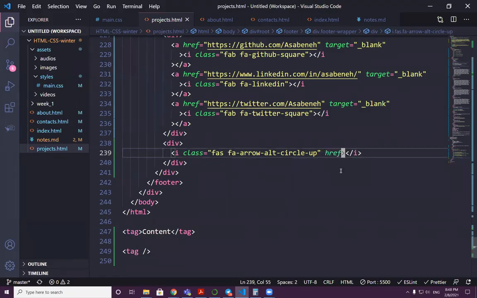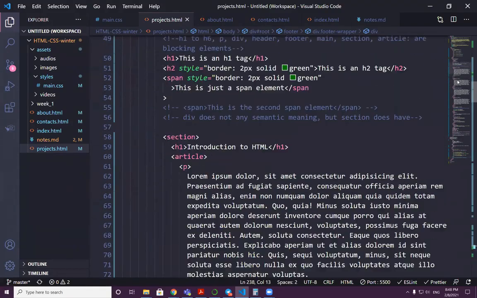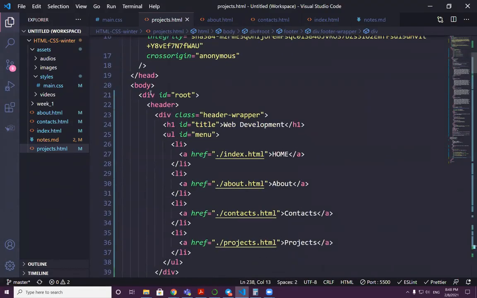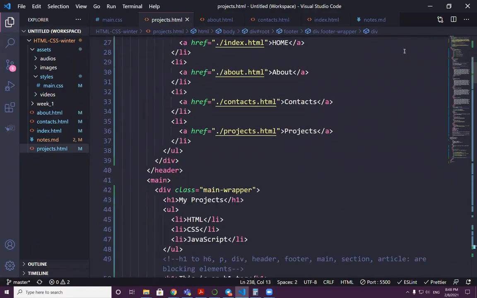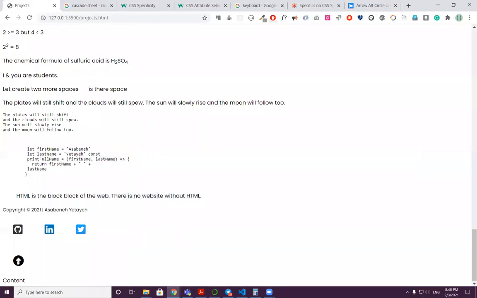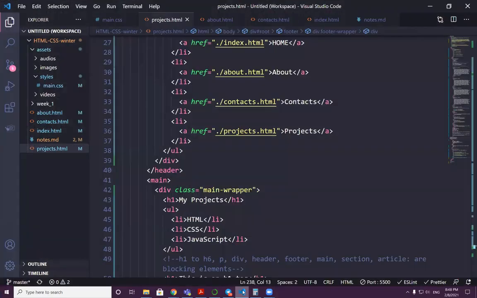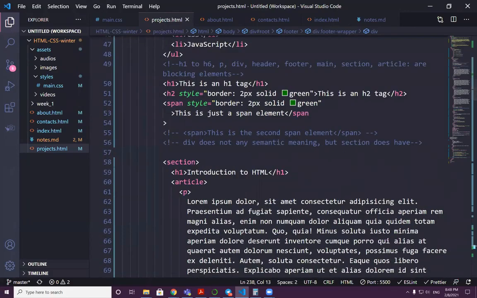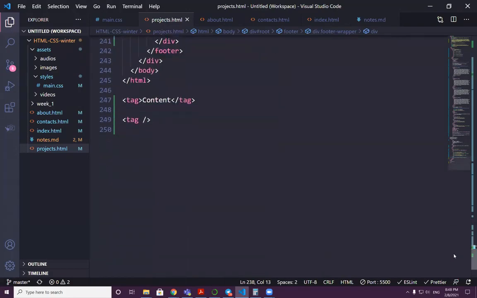You add href, href hash root. Do you remember this root? We gave a root ID somewhere. Do you remember? Yes. At the top, we gave it an ID here. So whenever you click it, it goes to the, now let's see. Oh, no, which page am I applying? This is the projects page, and let's see what's wrong with that.